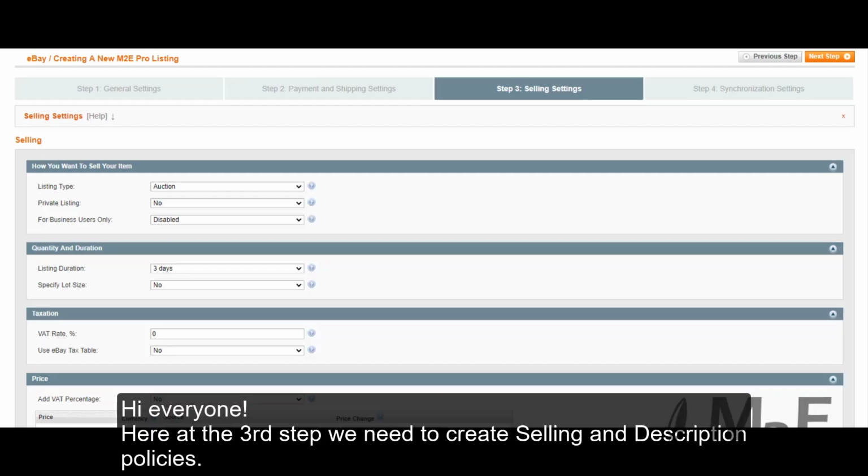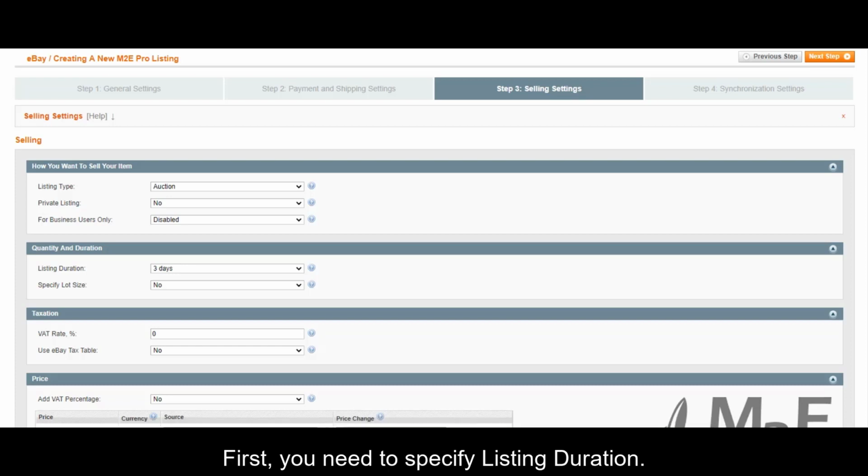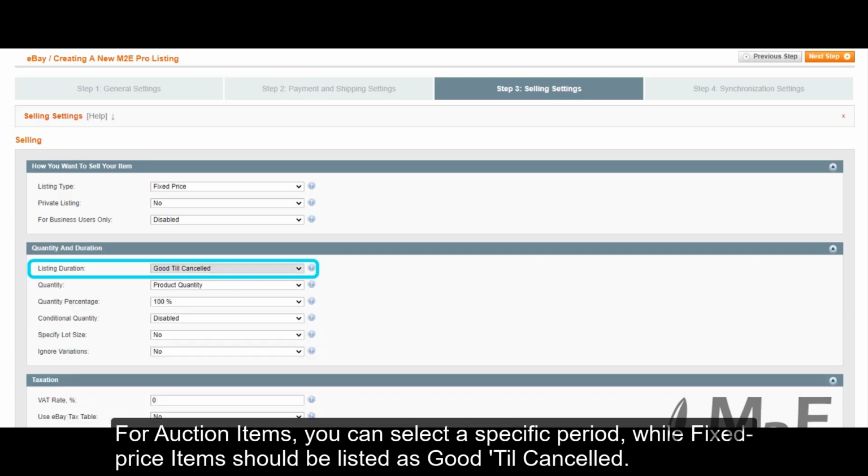Hi everyone! Here at the first step we need to create selling and description policies. Under selling policy you can choose a listing format, provide a competitive price and set quantity for your item. First you need to specify listing duration. For auction items you can select a specific period, while fixed price items should be listed as good till cancelled.